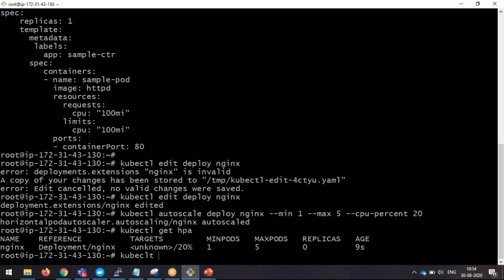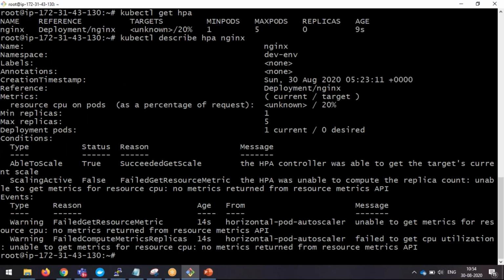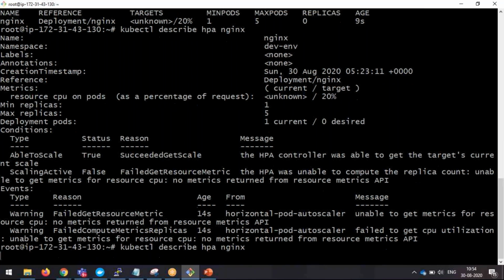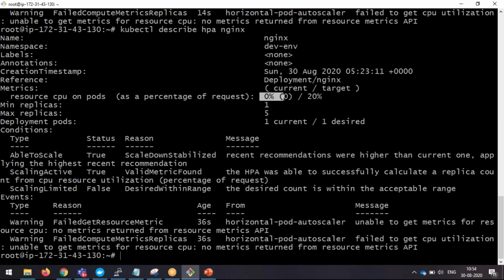kubectl describe HPA Nginx. CPU request pod unknown. Failed to compute output, the CPU metric from the resource metric API. Right, so now see here, we can see we are getting the percentage CPU utilization.